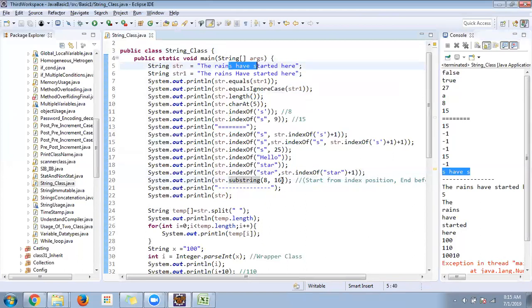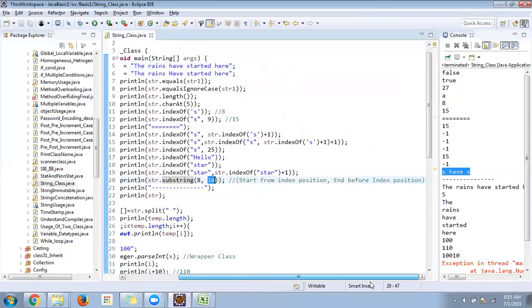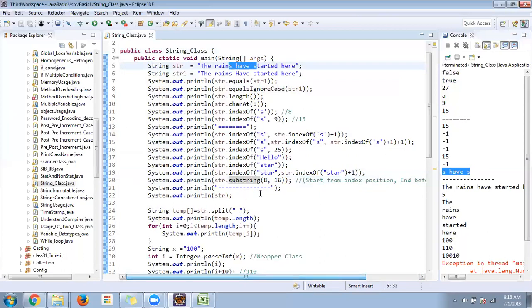But what does that mean? This is 16 minus 1. Start from the index position, end before the index position. That is, 16 is there, so the index position before that is this one. Got it? That's why S space have space yes. Understood guys? Then print the dashes.